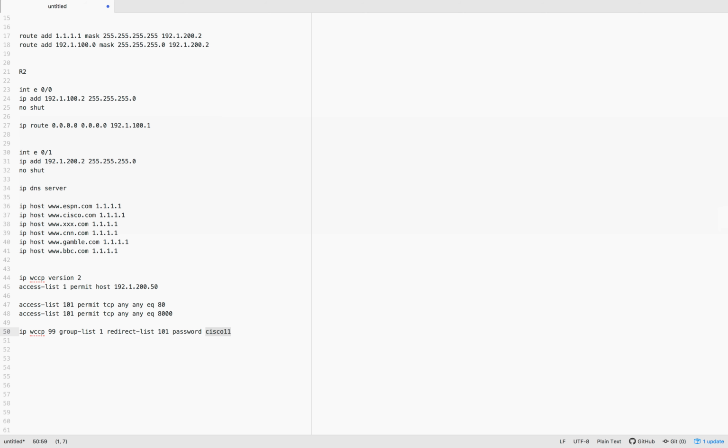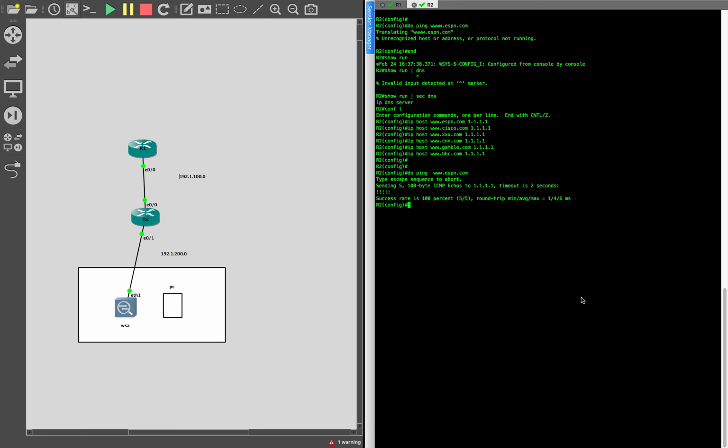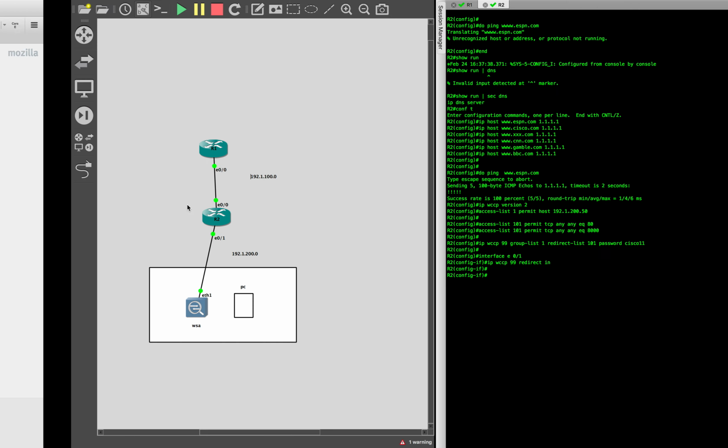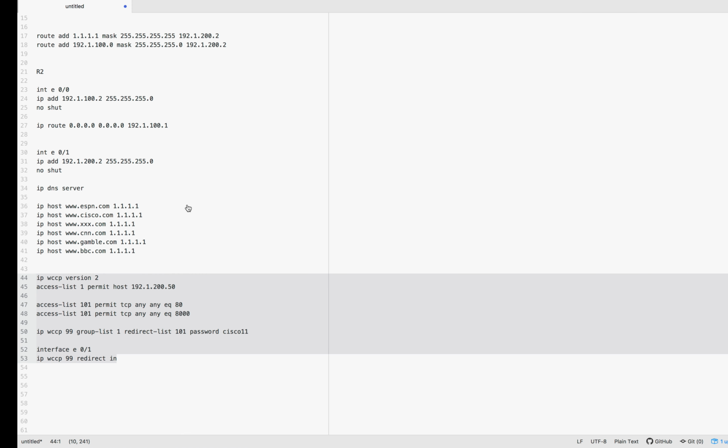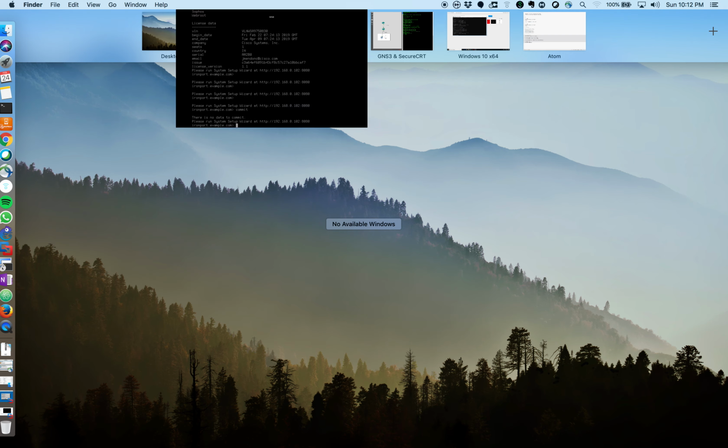Now once you do that, we are going to go on R2, and on which interface do you want me to put this? Obviously the inside interface, so Ethernet 0/1, IP WCCP, using the key which you created earlier. I'm going to put this. Let's pick this up and put it on R2 for now. Now let's go and play with our WSA for a bit and do the basic configuration on my WSA, which is important.